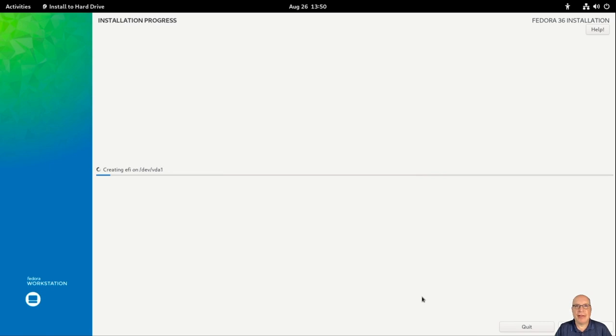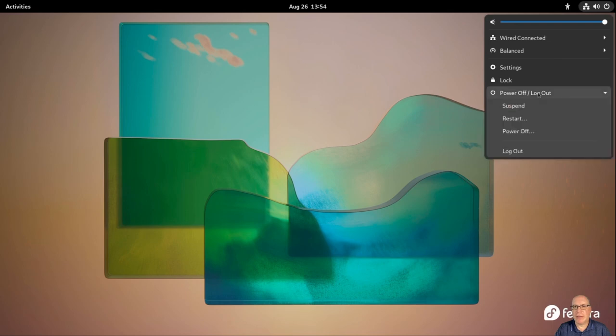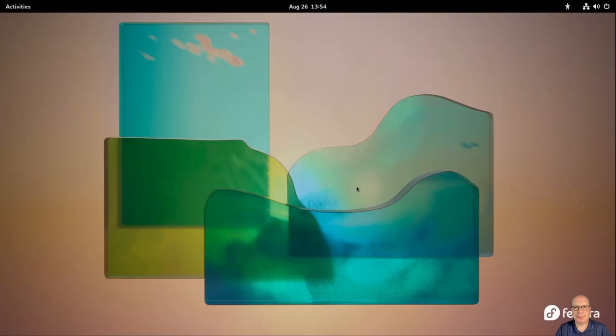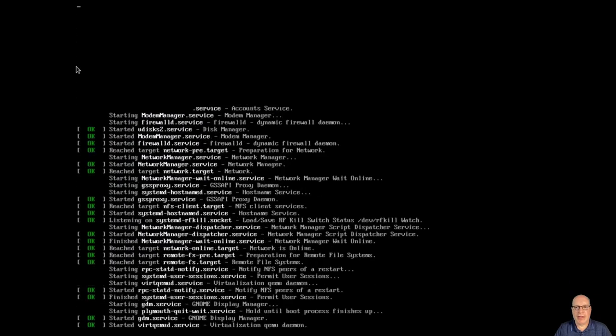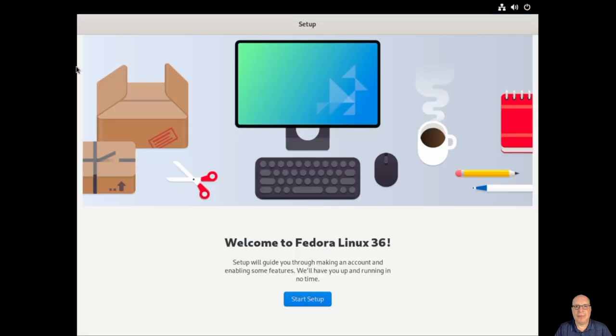That'll take a few minutes, but I'll just edit this out. And we should be just about done. And we are. So I'm going to click on finish installation, and then we'll go ahead and reboot our freshly installed Fedora workstation machine. Let's click restart here. And there we go. Welcome to Fedora Linux 36.